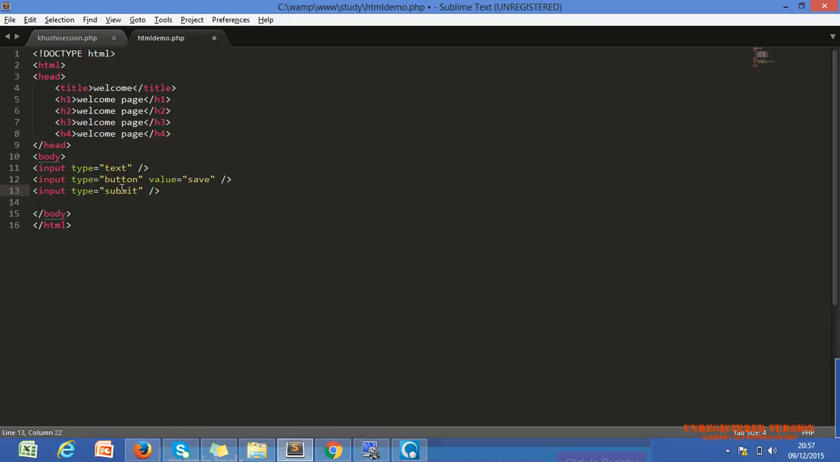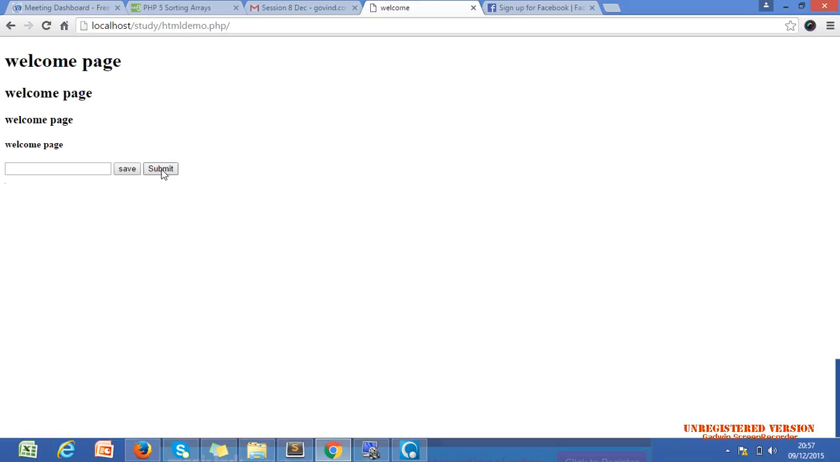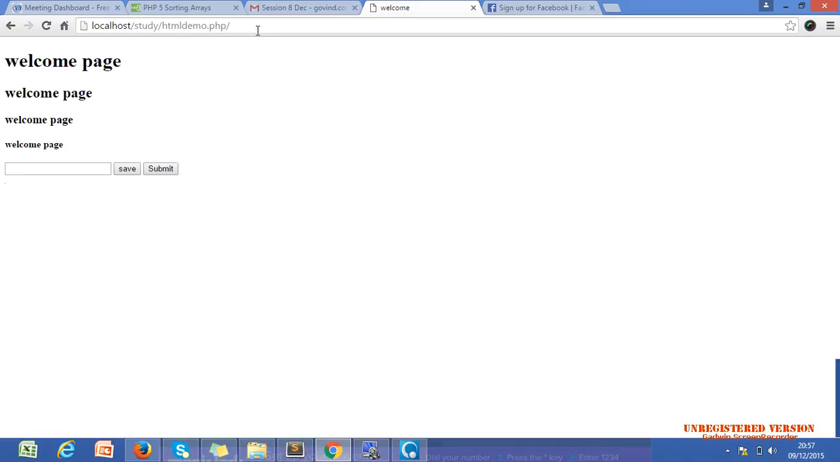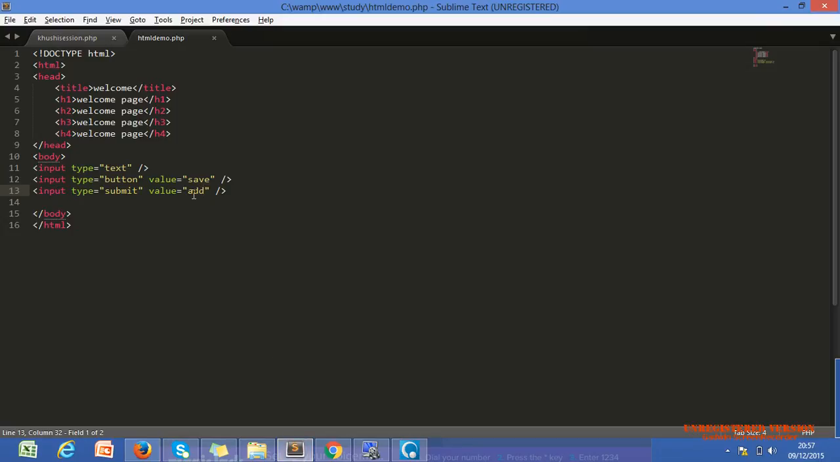Submit, because that is the default value of this submit type. The value property by default prints submit. If you want to change it, just use the value property of the input tag. If you want to add, just write add into your button, in the submit type button, and you get add. But if you don't use anything, then it will by default give you submit, because that is the default value of our input tag.